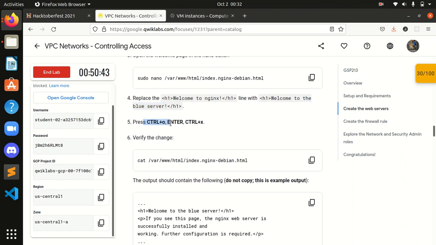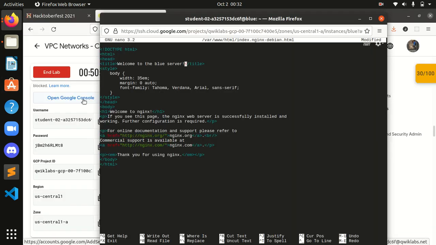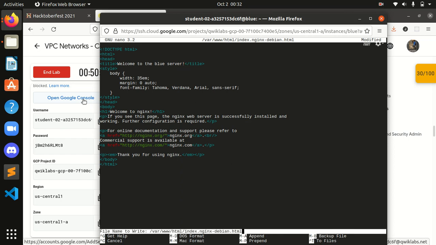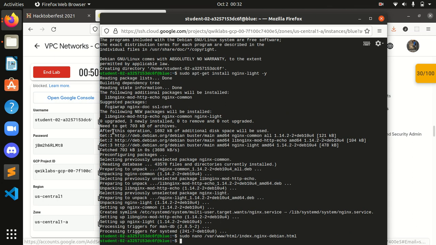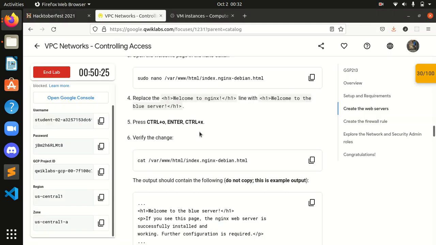Now we have to press Control O plus enter plus Control X. Okay, we are over here. Now we have to press Control O plus enter plus Control X to get out of this. So we did this, guys.